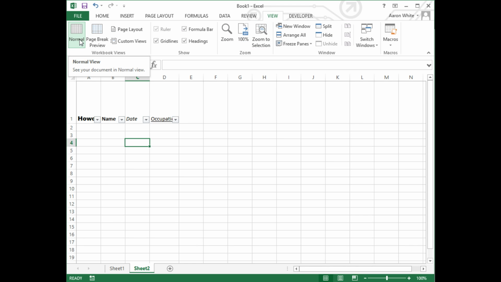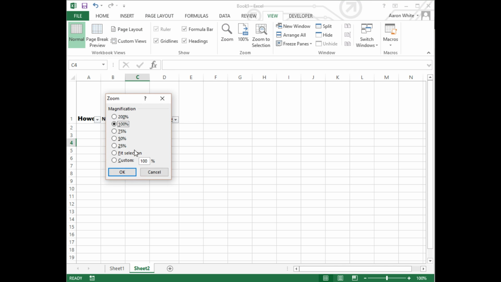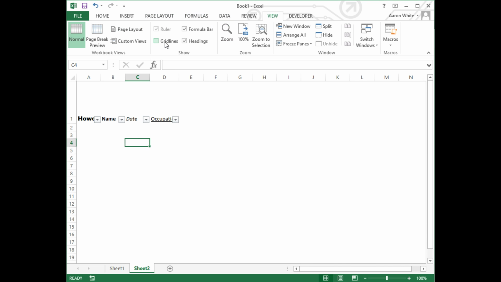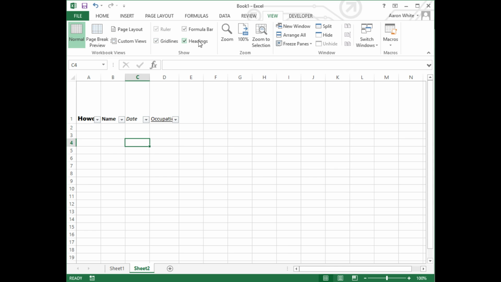In this tab we have how the window actually looks to you, so you can zoom in, you can turn off or turn on grid lines, and various awesome features like that, and you can really personalize what Excel looks like to you.